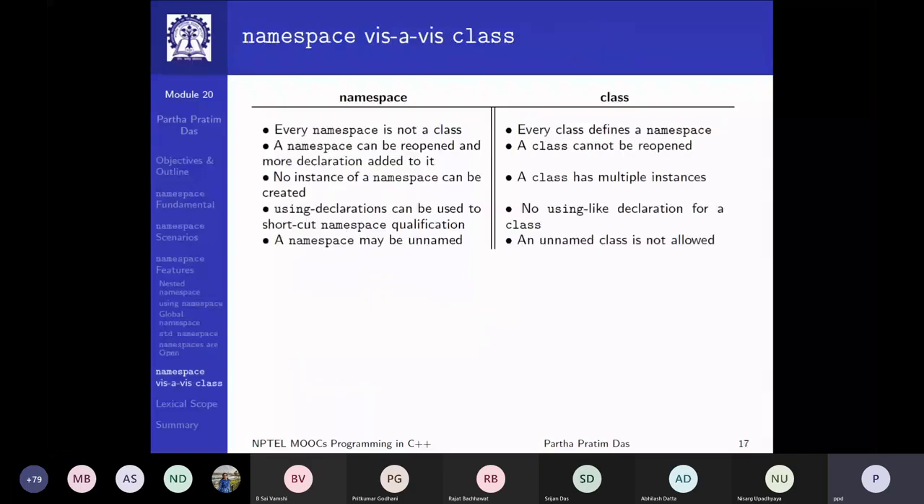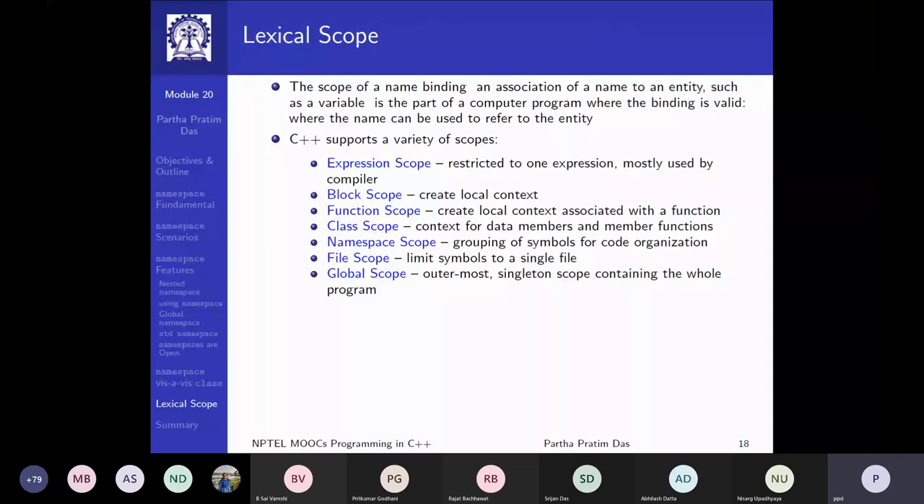So namespace has to do with basically the lexical scoping of a name, the binding of the name. And as you know, these are the different kinds of scopes that you have in C++. You have an expression scope, which is restricted to one expression only. You have a block scope. You can have a local context. You saw that in PDS. You have a function scope, which again you saw in the PDS. You have a class scope now, which you have seen here. You have a namespace scope, which we can define.